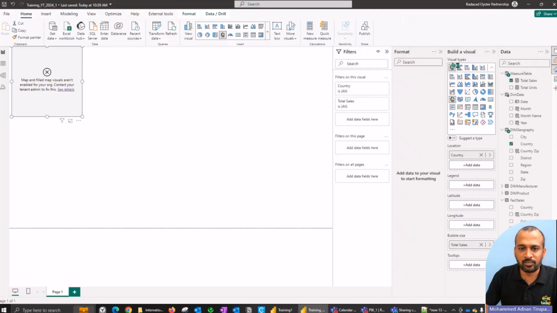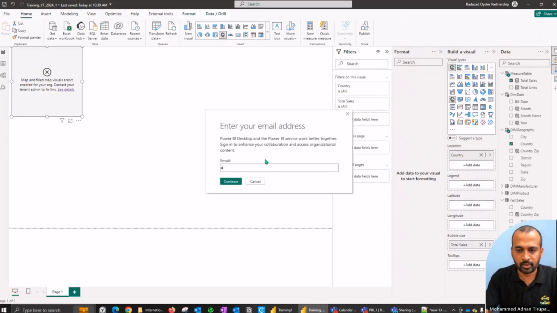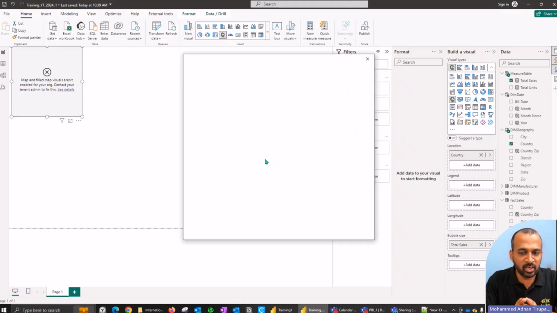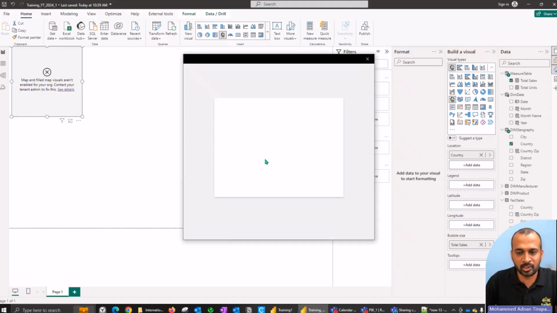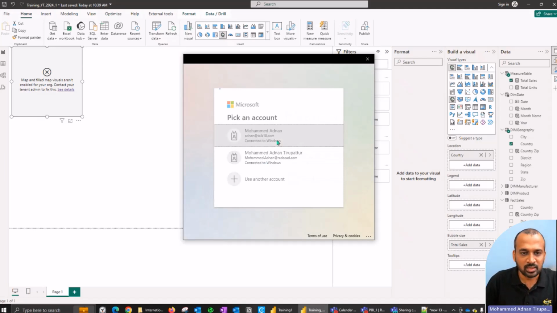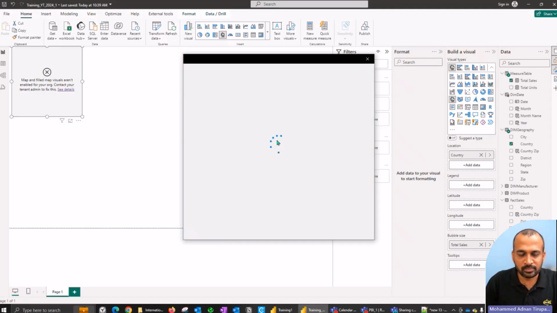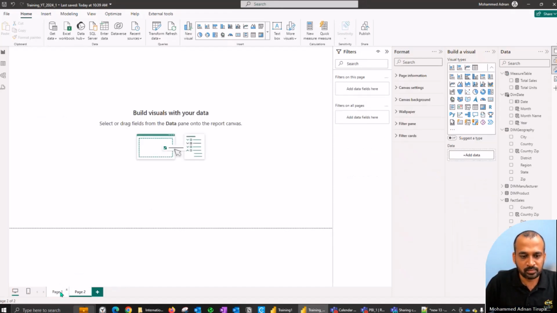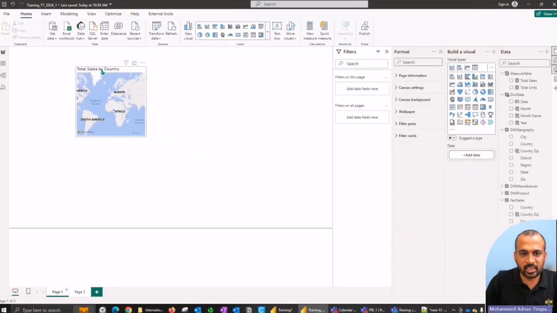This is not enabled. The reason is that in my organization it is not enabled, so I'm switching to another organization. We'll see if that works or not. Actually, the tenant administrator of Power BI has to enable this functionality in order for the map feature to work. Yeah, I signed out completely.